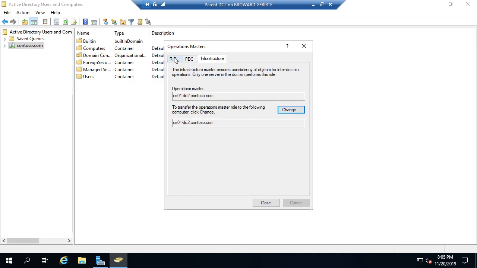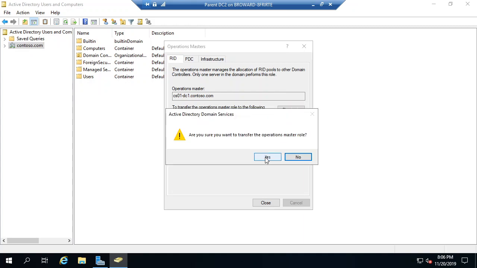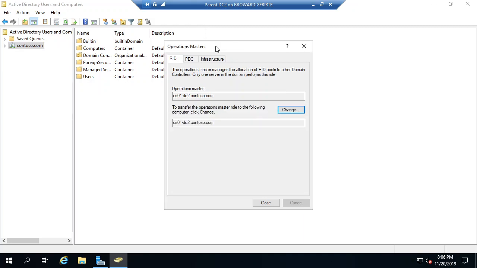I'm going to show you how to do it with the RID. So my RID master role is currently on DC1, I want to move it to 2. Click change, yes. You do not want to leave the infrastructure master on the global catalog. You will not be able to do this test because you'll have replication issues, you won't be able to find objects. Make sure you move it over.